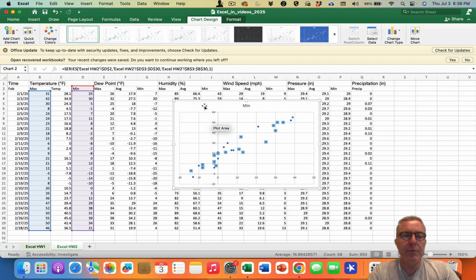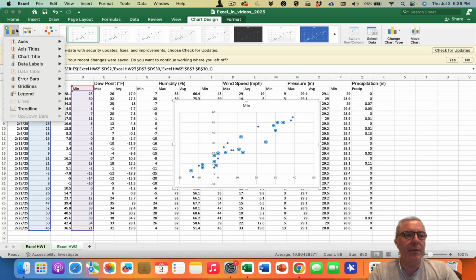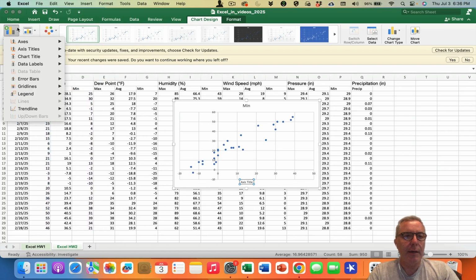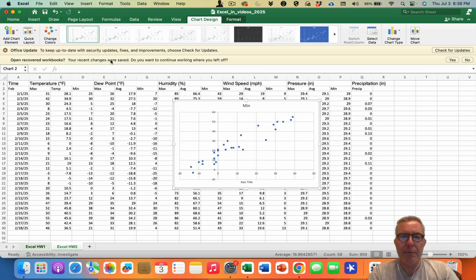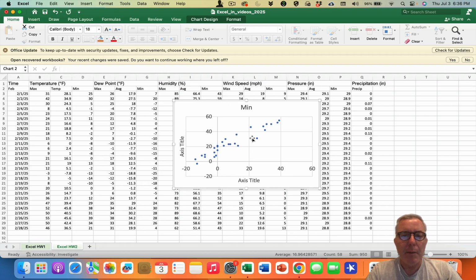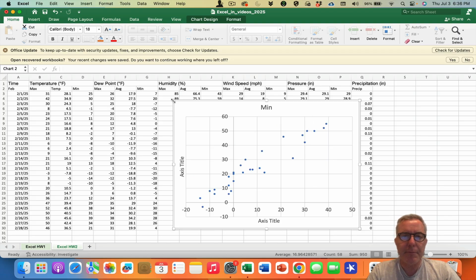The first thing we want to do is always add our axis titles. So axis titles, primary horizontal, axis titles, primary vertical, right there. And let's get everything up to a bigger font, 18. The bigger font always looks nicer. You think it's going to be too big, but when you print it or put it in a talk, it actually makes it look nice. I'm going to make the graph a little bit bigger.